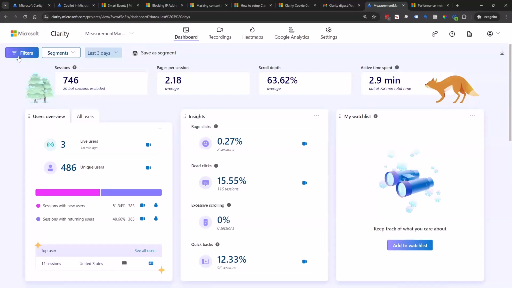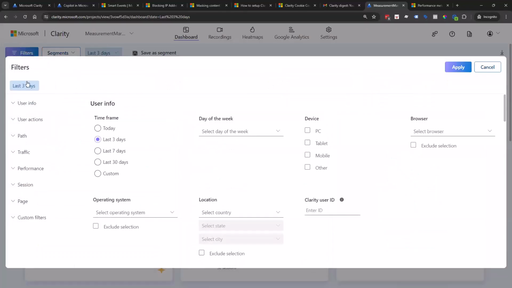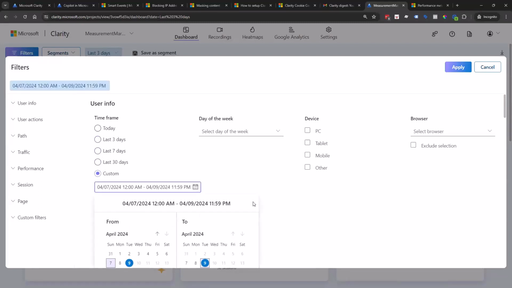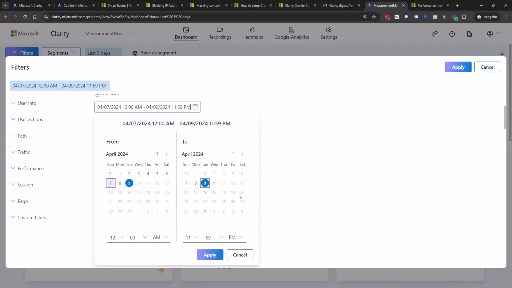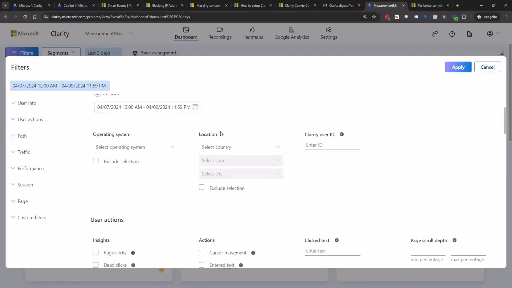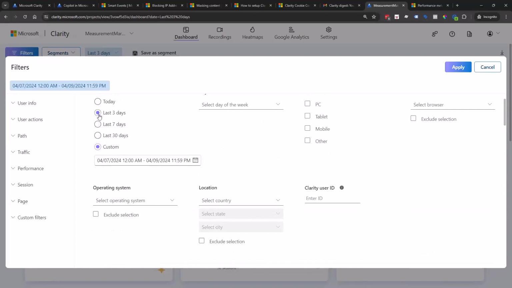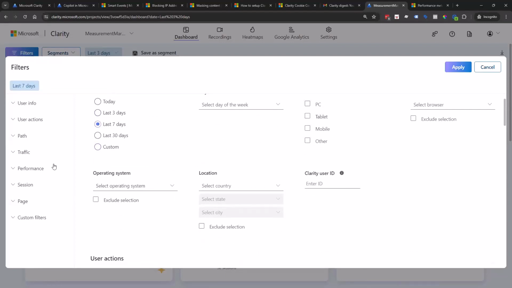So inside of Microsoft Clarity, no matter where you're at, your dashboard, your recordings, your heat maps, you have this beautiful option of filters. By default, you're going to be at your last 3 days. You can choose last 7, last 30, and then you could do a custom date range. Remember, heat maps only keep data for 13 months, recordings for 30 days. So it depends on what kind of questions you have. You just be careful with that. We're going to just keep it at the last 7 days.